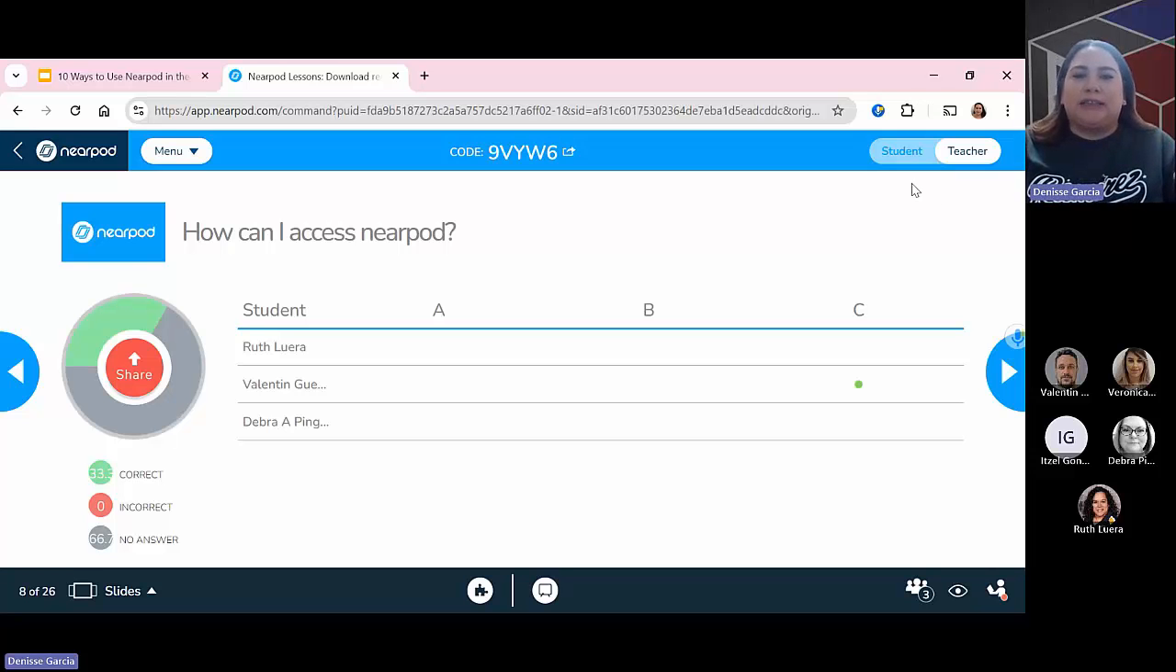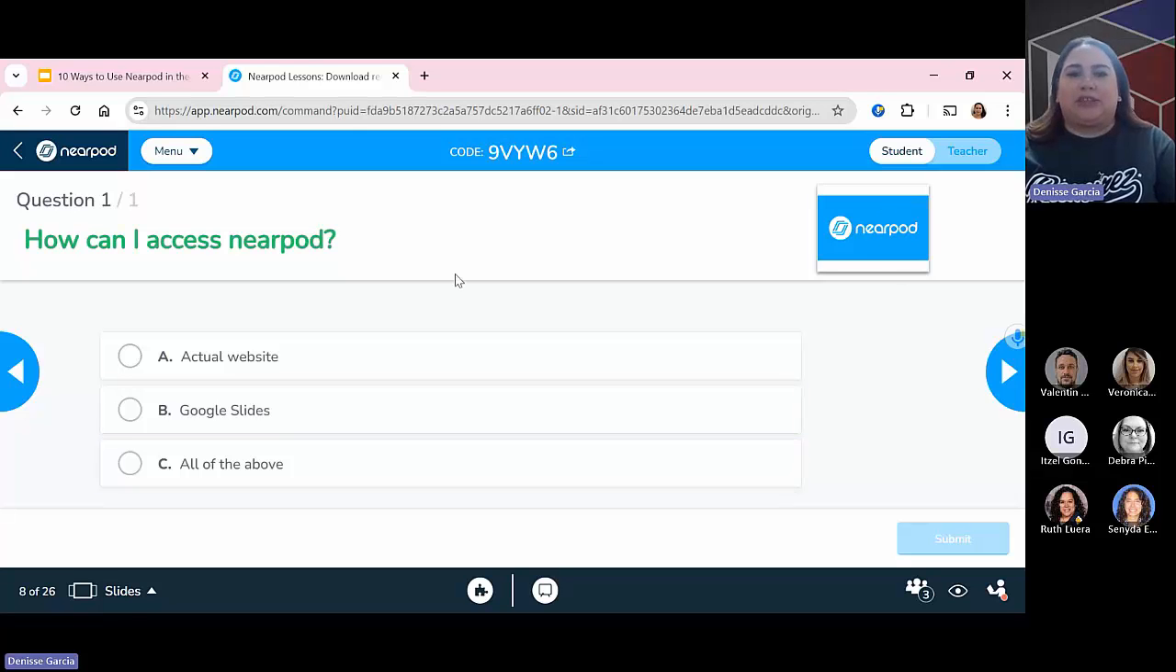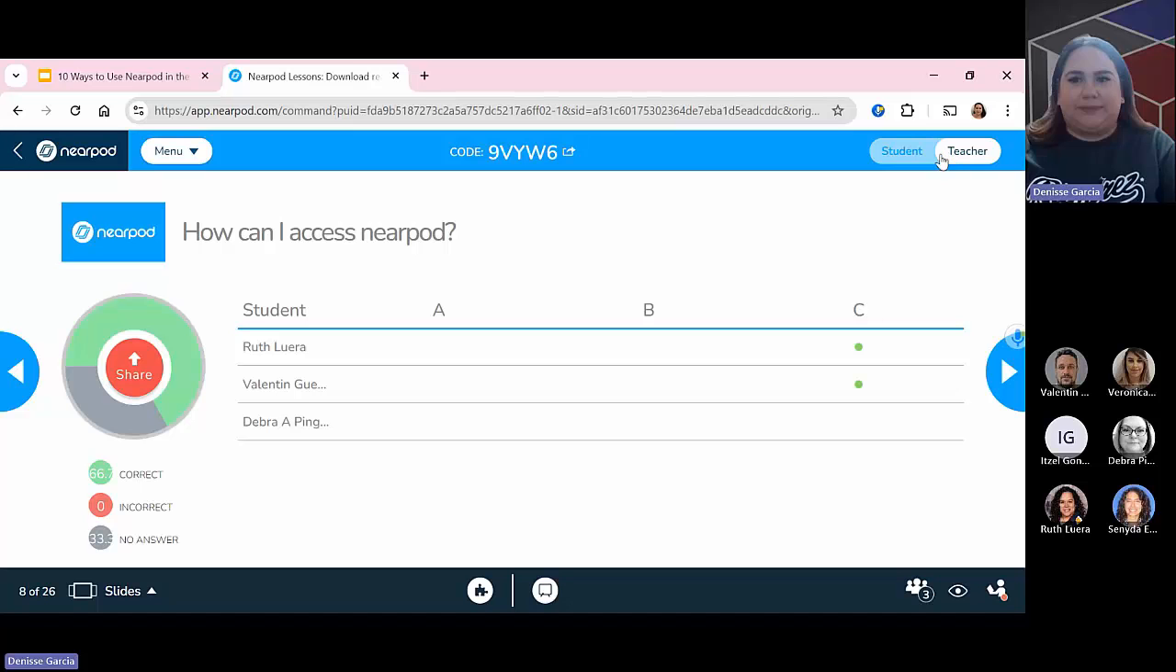The other one didn't have a correct or incorrect answer. It was more like an opinion or a poll. However, this one would have a correct and incorrect answer. This one is called a quiz. So again, this is how the students would see it, and this is how the teacher would see it.